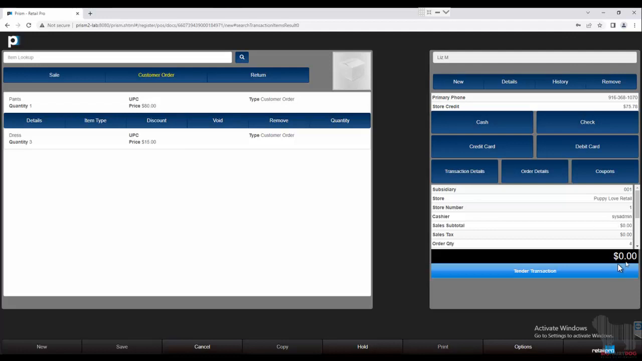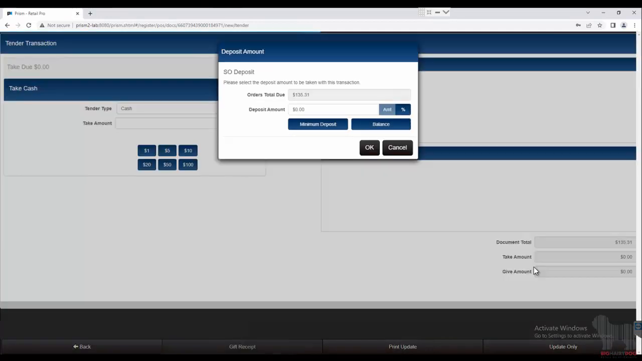Now if you pay attention over here to the side, our total for the transaction right now is at 0. Remember, this is just a planned sale, so they technically don't owe me anything just yet, unless I have default deposits required, like I want 10%, 20%, or 15%. Let's go ahead and tender that transaction.